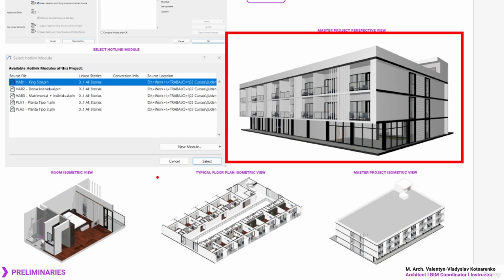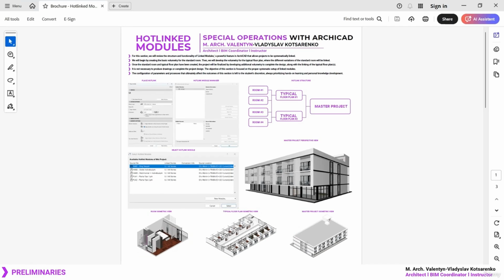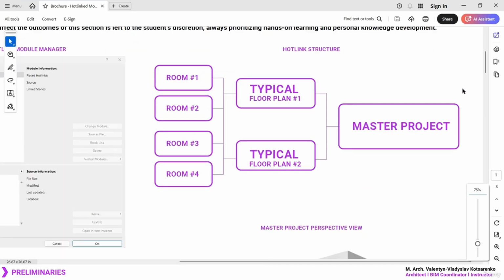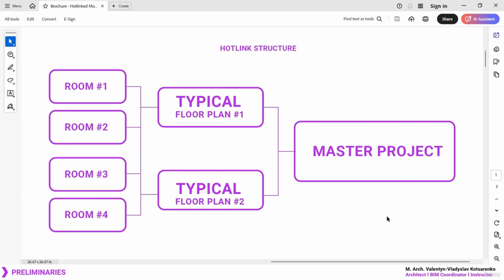And we're going to do this first off by creating a basic type of room, okay, which is going to be linked inside a typical floor plan. Once we generate the typical floor plan and once we generate the module for this one, we're going to link everything inside a master project until we get the final version of the project. To give you a general panorama of what type of structure we're going to use with the Hotlinked modules function, it is going to be something like this.